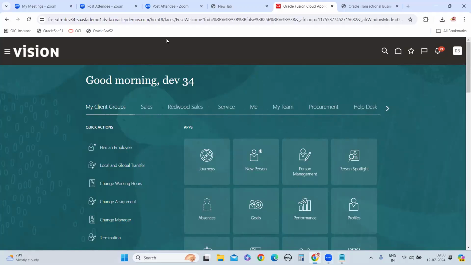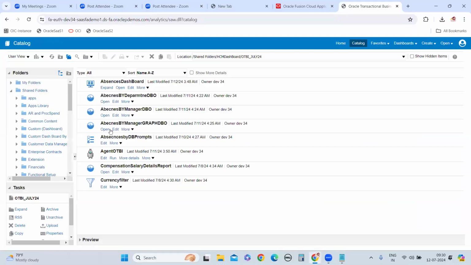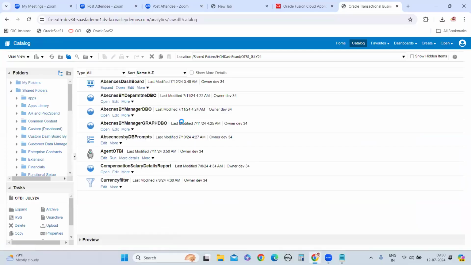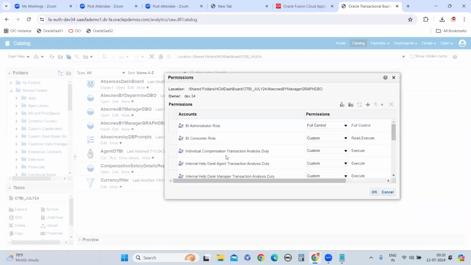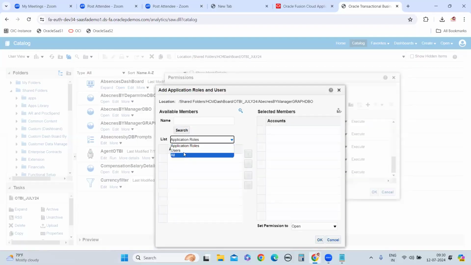In report level also we can give permissions, right? At report level we can set permission. I told you right here. Go to the catalog. Any report has a permission option there. If you take any report and open its permissions, I can give access only to separate users. Click on the plus here. You can mention the users. For example, only dev34 can access this report.